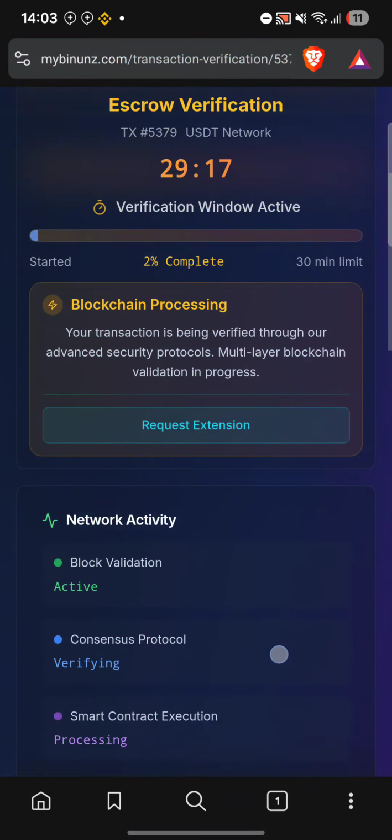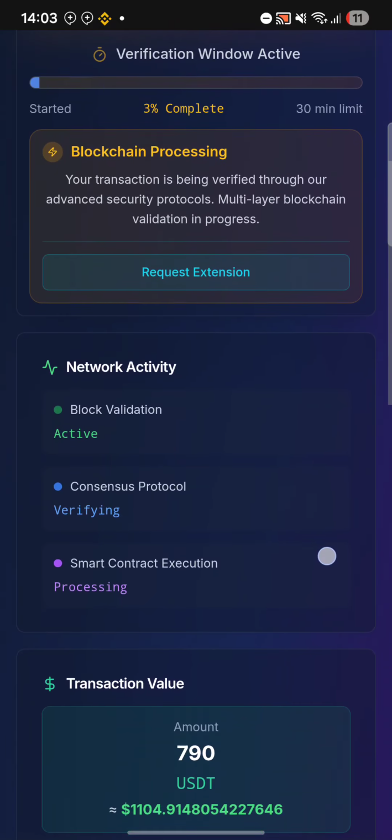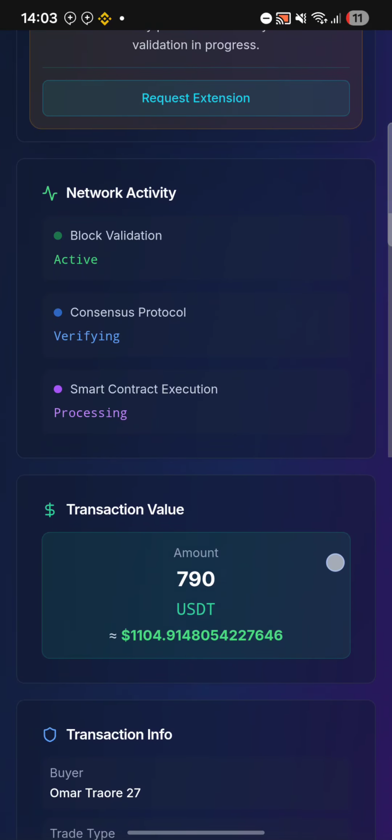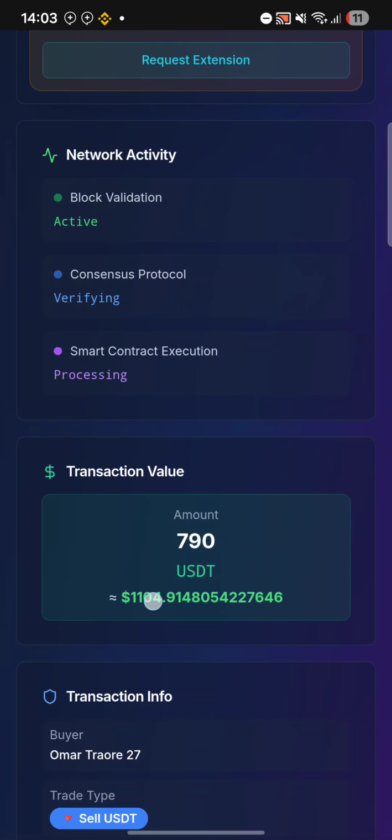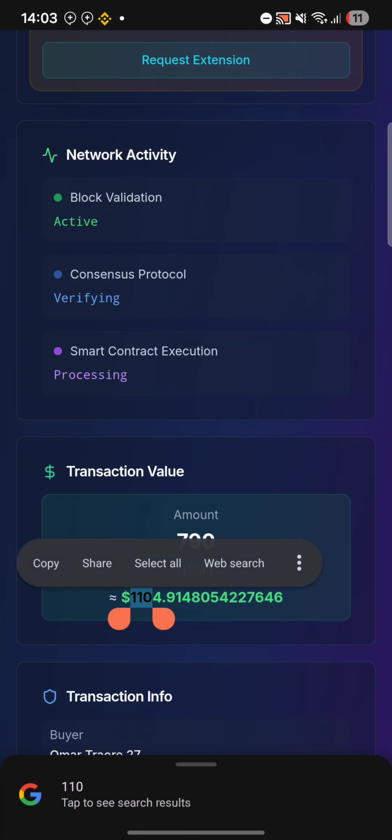So what I wait for, guys, is for the vendor to release the trade to my Binance address that I have provided. Okay, as you can see the transaction here, I'm waiting for the vendor to pay this amount to my wallet. Okay, so as we wait, let's wait and see how long it will take.